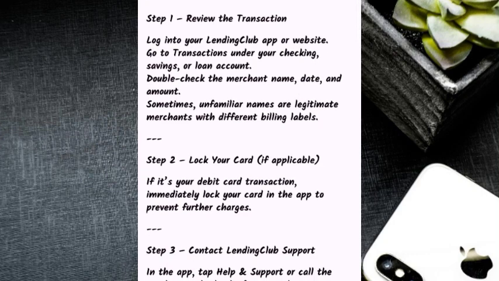Now, the first step is to review the transactions. So log into your Lendingclub app or on the website. And once you're in your dashboard, go to transactions under your checking, savings, or loan account. Now double check the merchant's name, date, and amount. Sometimes unfamiliar names are legitimate merchants just with different billing labels.